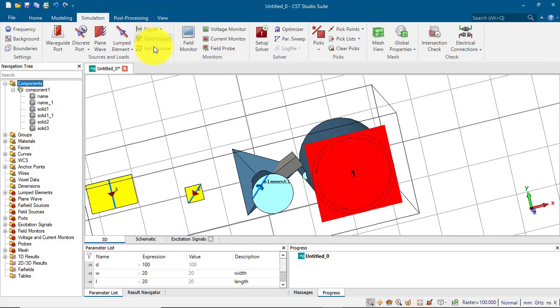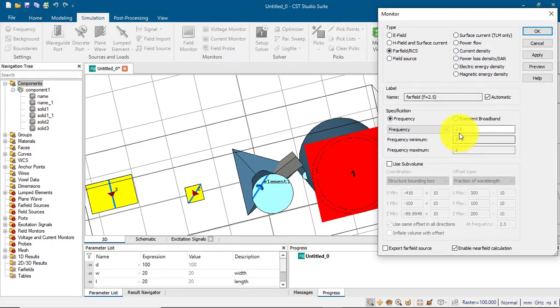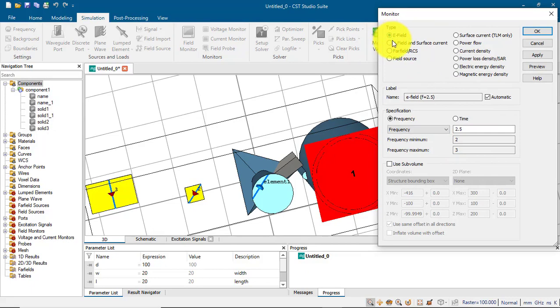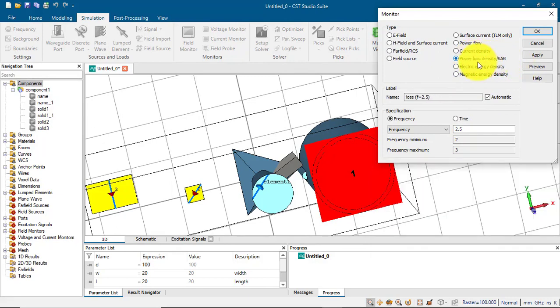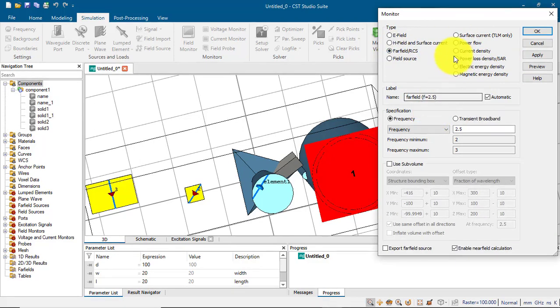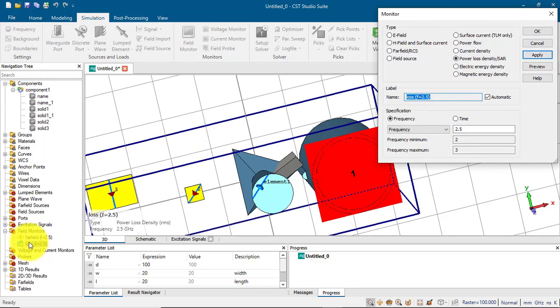We have the field import and field source. In field monitor, we request the result we want. I request first the far field at 2.5. Maybe I want E field, H field, field source, power loss, magnetic. Maybe here we want the power loss density to calculate the SAR. Some parameters may be needed, some may not. Maybe I want to see all the parameters, so I can request all of them. What I need to do is choose one, choose the frequency and press apply. And it will directly appear here in the field monitors folder.